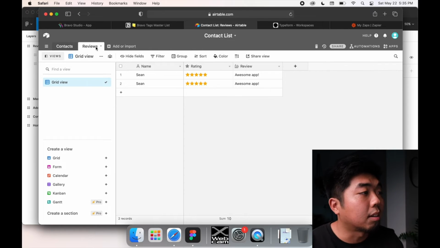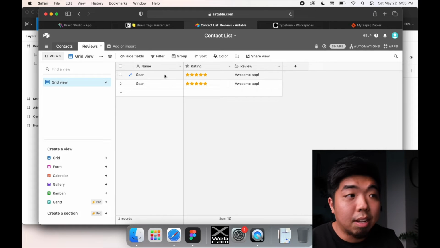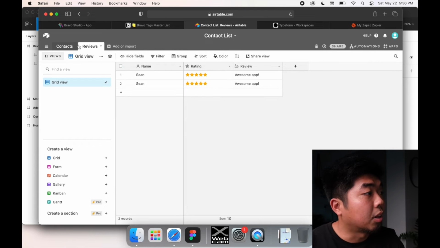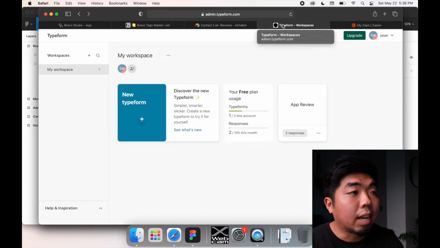My second table here is going to be the reviews. I just put these ones in here, but basically the name of the person leaving the review, the rating that they left, and whatever detailed description review. So that's the information that we're going to need for our contacts and our reviews. Next, we're going to look at Typeform.